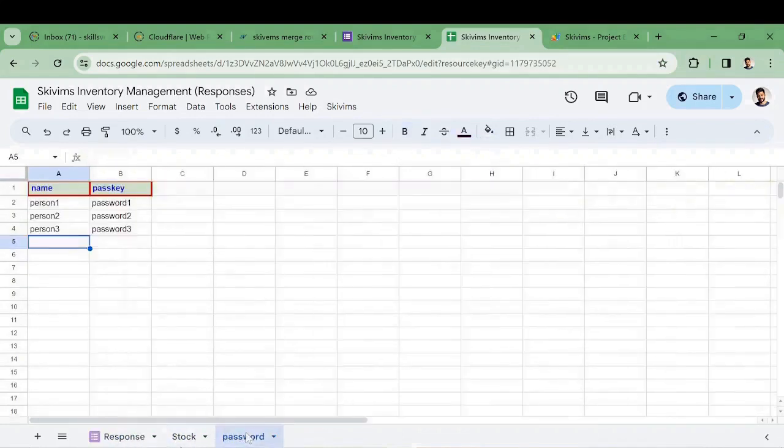In the password tab, you will see names of persons and passkeys. Change these names to the actual people who will be handling your inventory system. Assign them passwords and communicate these passwords to them individually.